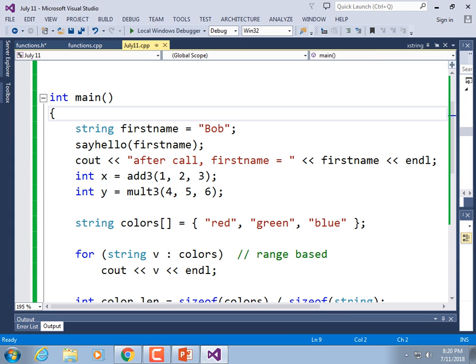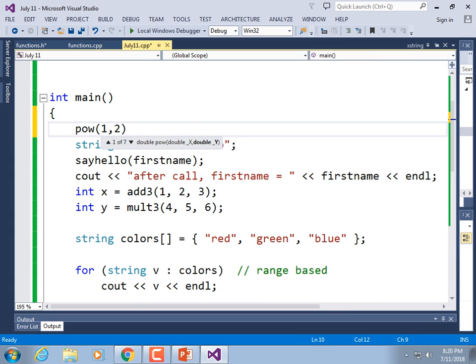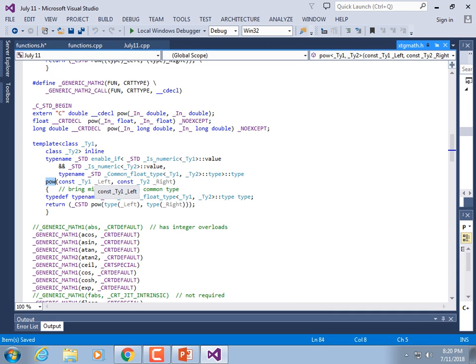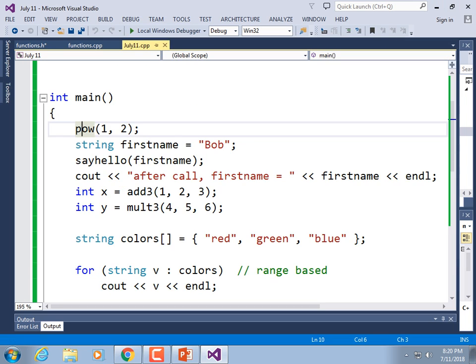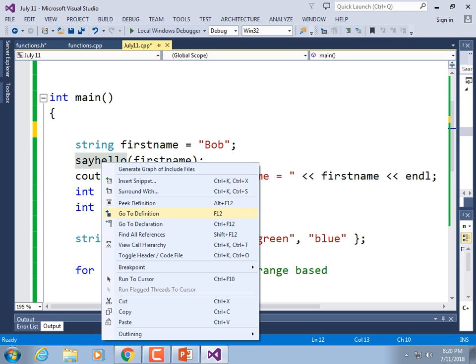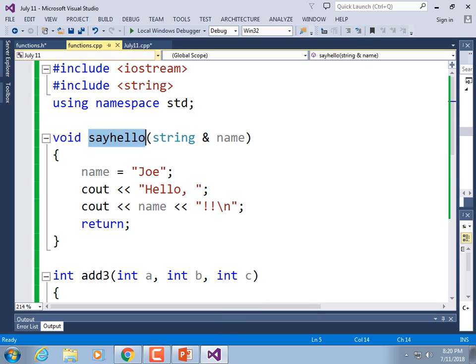This is just for curiosity's sake. POW 1, 2. All right, now I'm going to right click on POW and say go to definition. Alrighty. They called their variable names left and right. Good enough, I guess. But you can do that on your own code as well. I'm editing my code. I don't remember where I stored the say hello function. I just highlight it, I right click, I do go to definition. And it takes me into the CPP file with my say hello function.